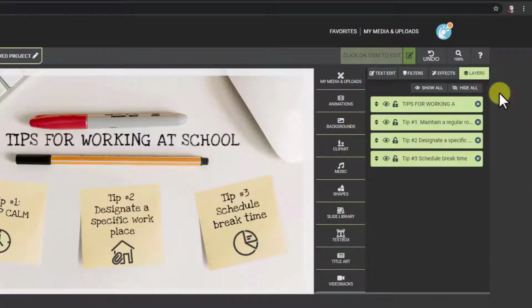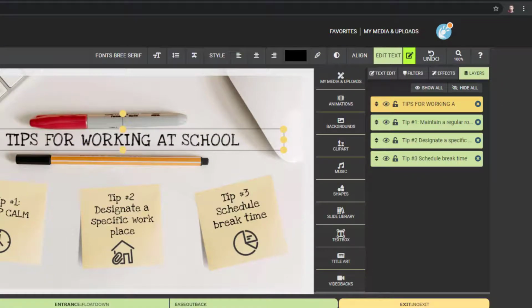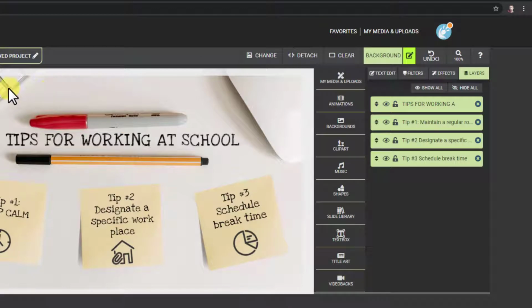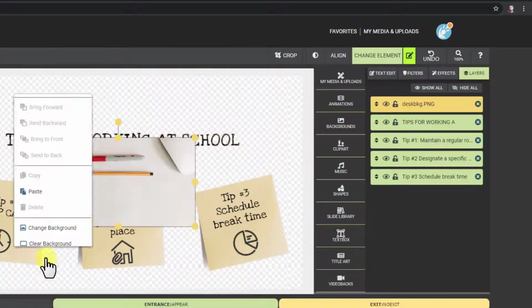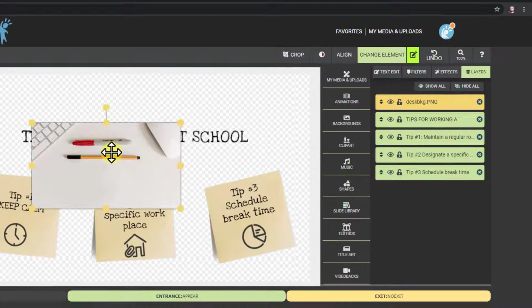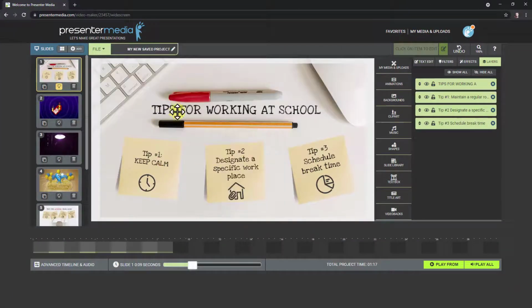So layers, 1, 2, 3, 4. That's all my layers, and then I have a background image that's set to background. So if I detach that background, I can move it around again. And if I set it as background, it just jumps right to the background.